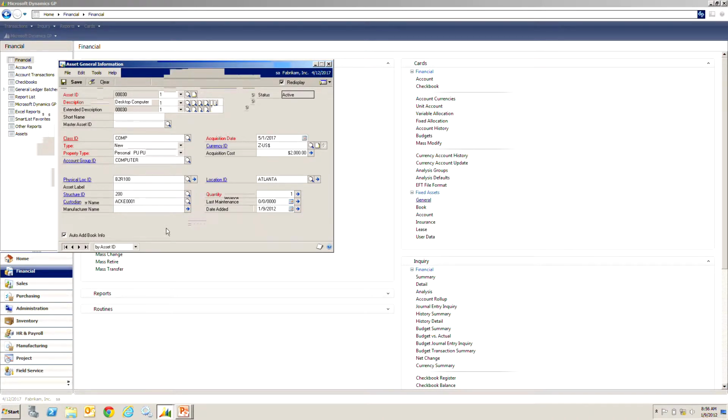And then if I want to, I can specify a manufacturer. I can go to the Go To button here and put in the serial number, model number, and a warranty date if that's important to me. So now basically I have got all the information I need for the general information on this asset.